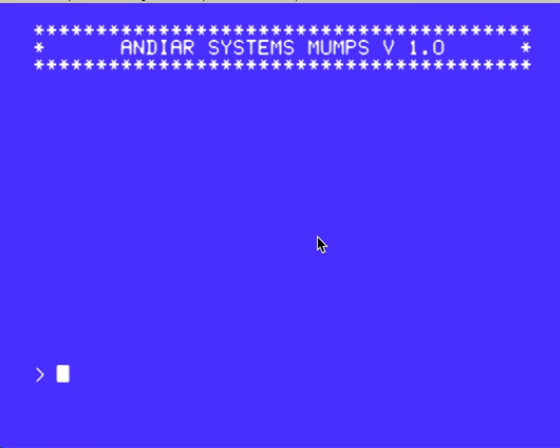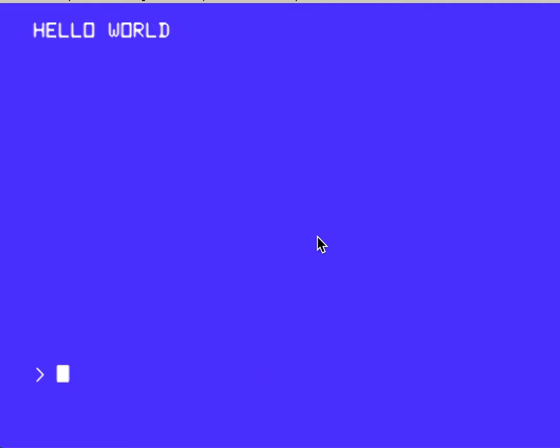And for any programming language, right, the first thing you've got to be able to prove is that you can do a hello world program. So W command is write in Mumps. We will write hello world, and certainly pass the first test here.